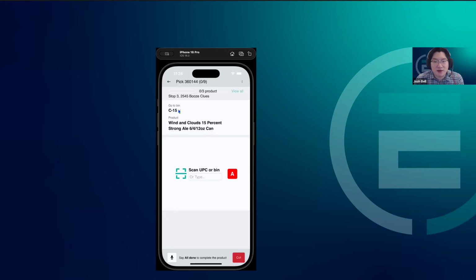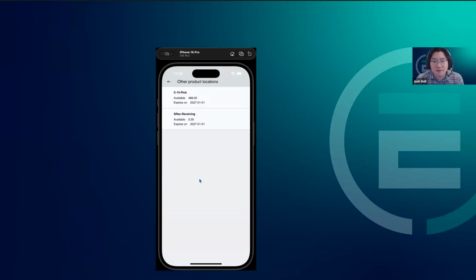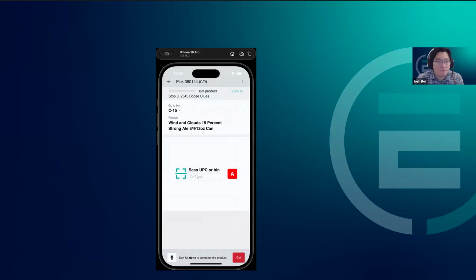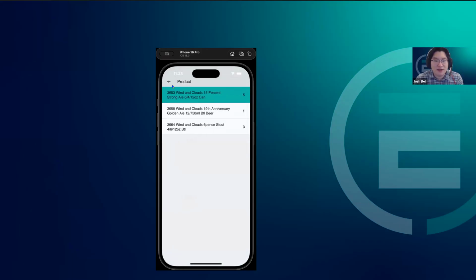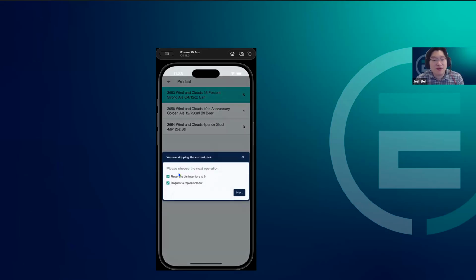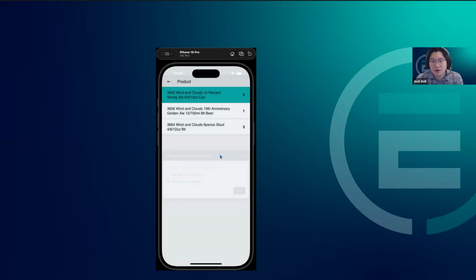You can use this drop down if you need to change the bin, as well as see other locations for that product if that's helpful. But let's say you arrive at this bin and there isn't enough product. You do have a few options. If you think it's going to be filled soon, you can tap View All here. This lets you click one of the other products to skip ahead. If I were to click this, it would let me either reset the bin inventory to 0 or request a replenishment. But we're not going to do that for now.